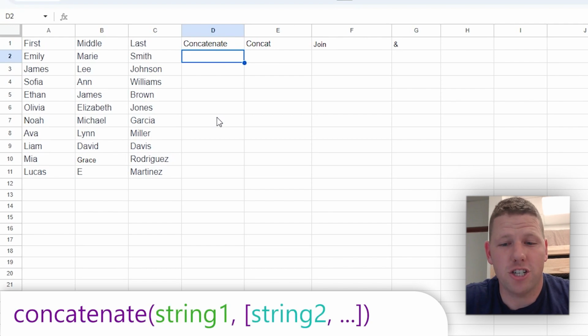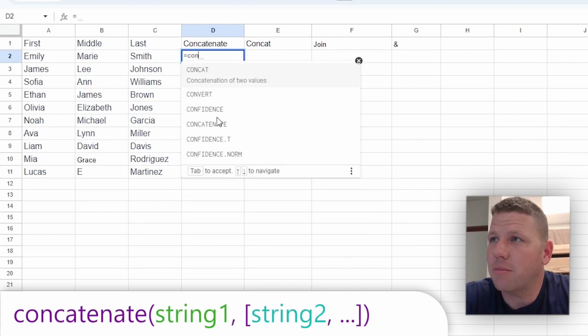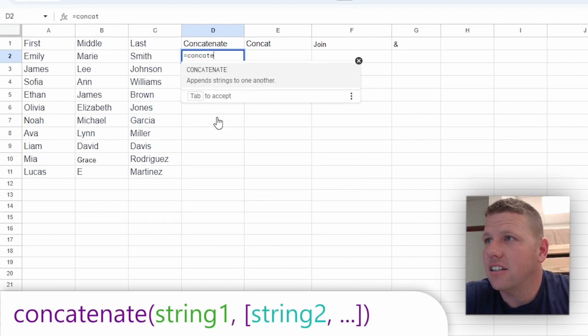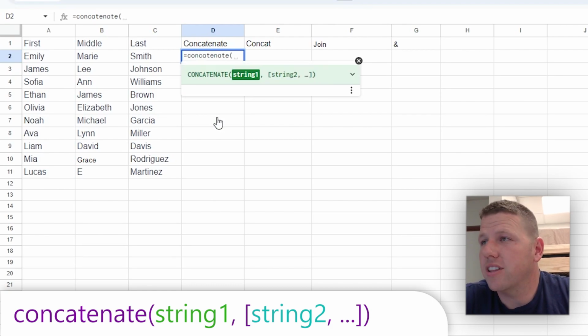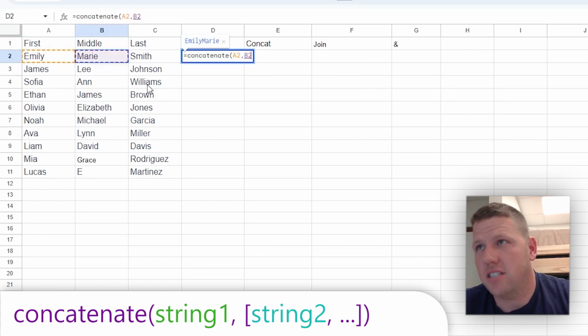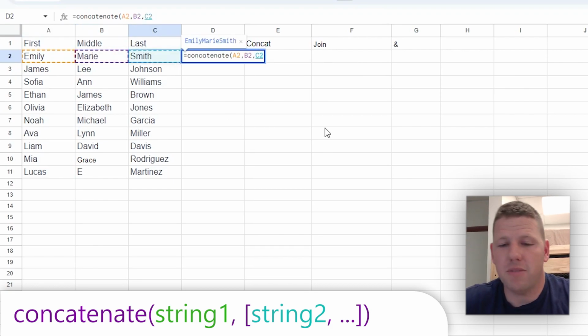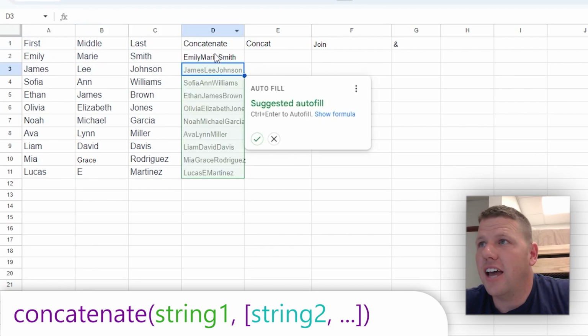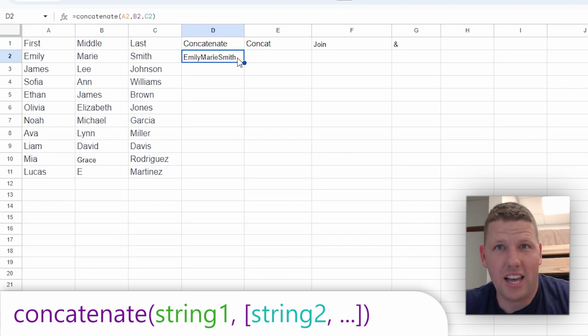The concatenate function is really simple. Just start with equals, type concatenate, open parentheses, and then provide as many arguments as you want. In this case, we're going to provide the first name, add a comma to move to the next argument, second name, and third name there, parentheses, and enter. And now we have first, middle, and last name.